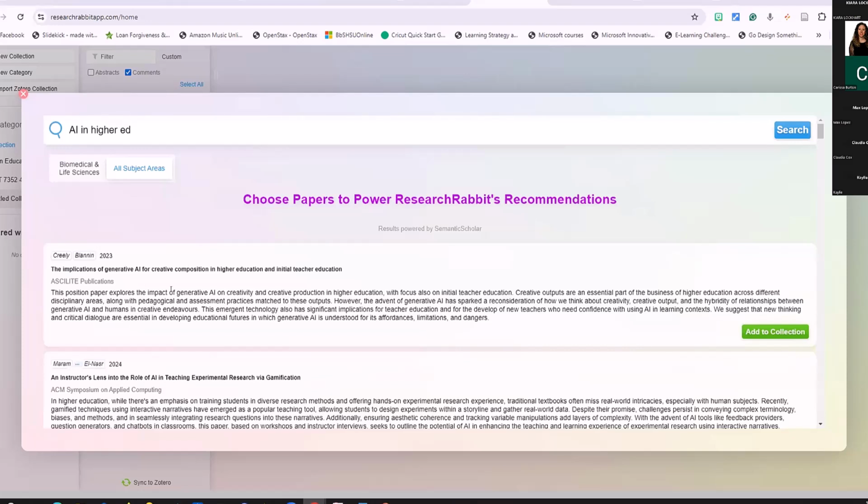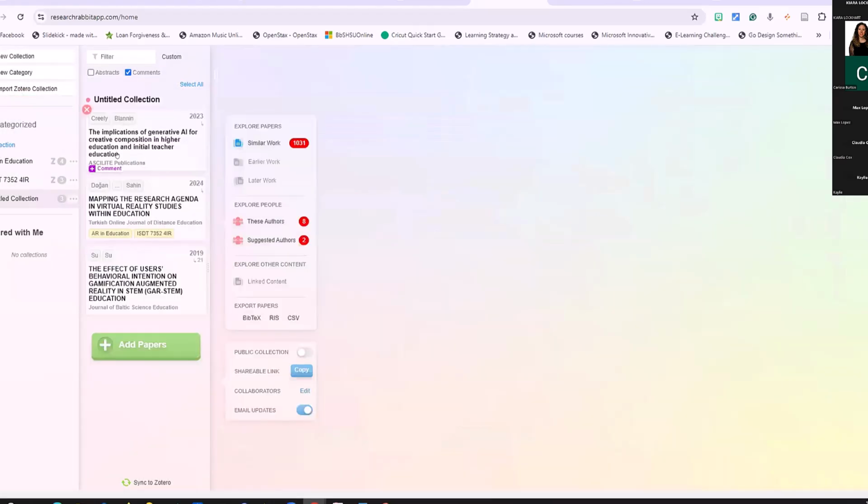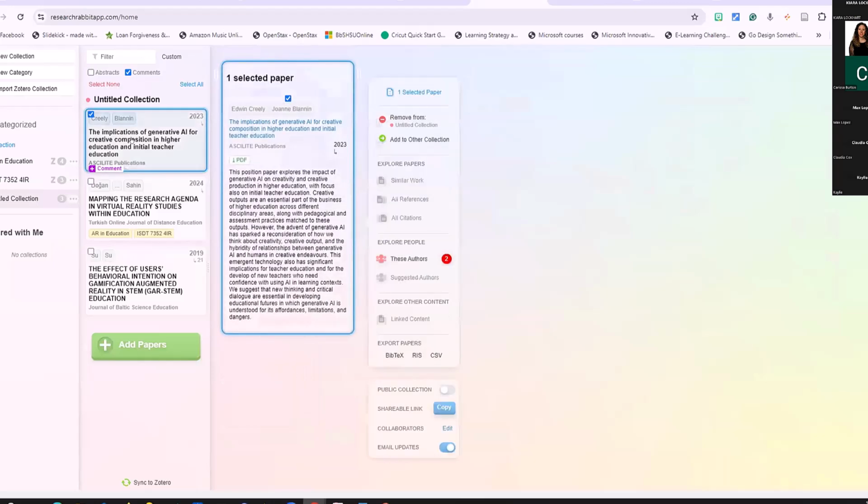But we'll click on this first one, implications of generative AI for creating composition in higher ed and initial teacher education. I'm going to click add to collection. It's going to add it to my collection of papers. And I'm going to click that X. And here it is in my collection of papers. I'm going to click on that article, and here I can click select PDF, and it's going to pull up the article for me.